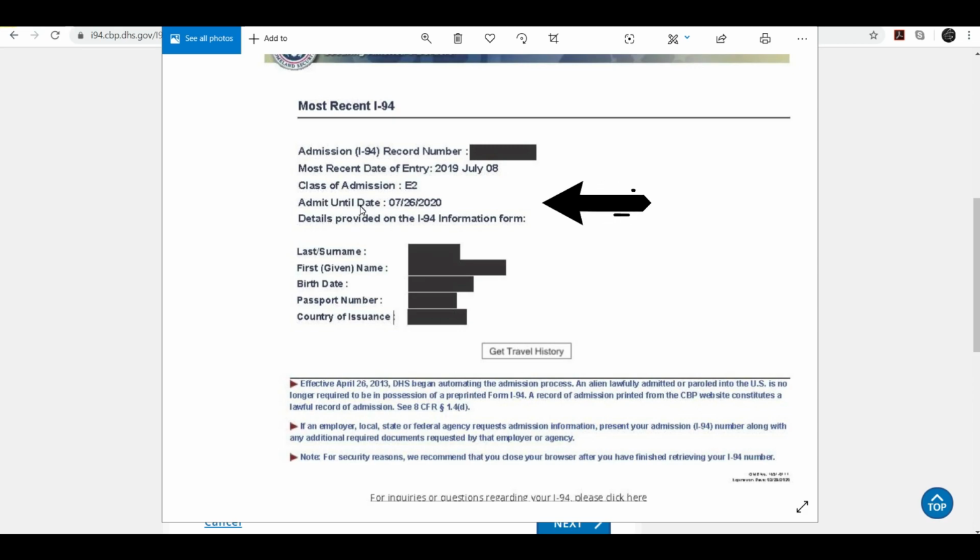Next, admit until date. This is the biggest one, the most important on this piece of paper, and why I'm doing this whole video, so you can look and make sure that this is the date that you thought it was and it should be. So on this person, it was to have to leave July 26, 2020, which is coming up, right? So that means that they must leave the country before July 26th of 2020. If they don't leave, then they go out of status and they start accruing unlawful presence.